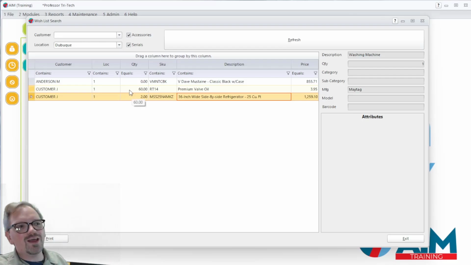I don't have a whole heck of a lot of inventory in my training copy here, my test copy, so your mileage will probably vary with your system. But basically the potential matches will show up in this window, and then, like I said, you can print it out and check it out from there.